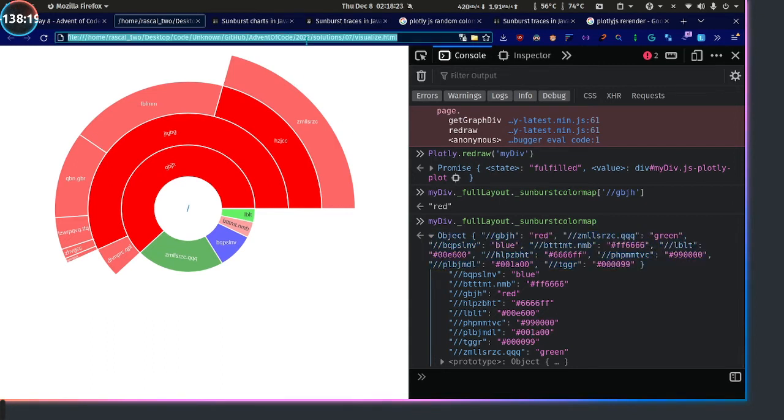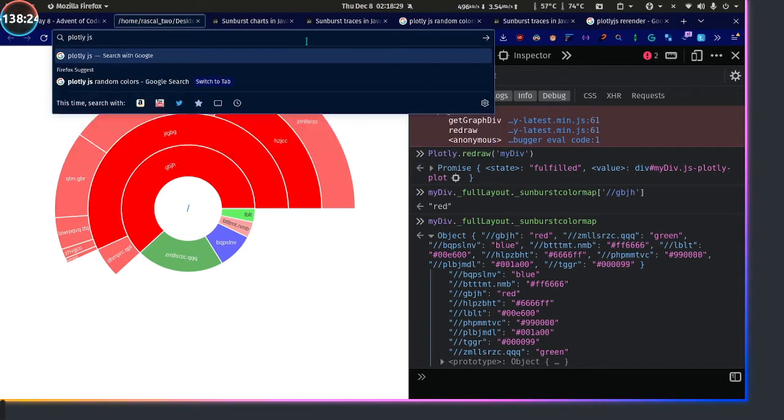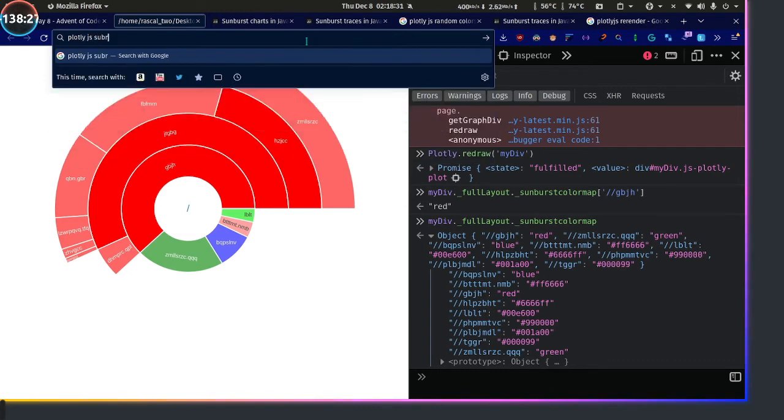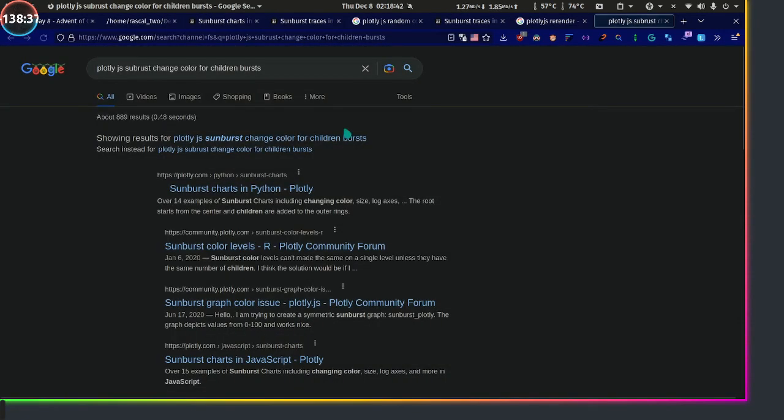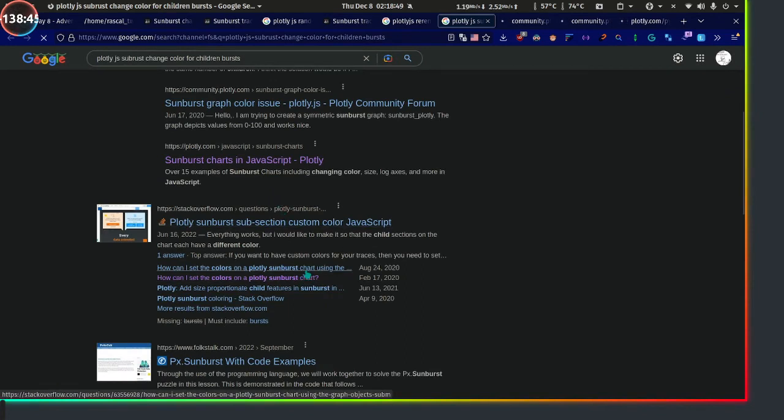Okay, so let's try and Google through this again. So Plotly JS sunburst change color for children. Burst, that's what these are called. Color issue, color levels. One of these. I'll figure out the Python way of doing it, and then maybe JavaScriptify it. Subsection color. There it is. Please tell me you found this. Gonna be sad if you don't know how to do this.